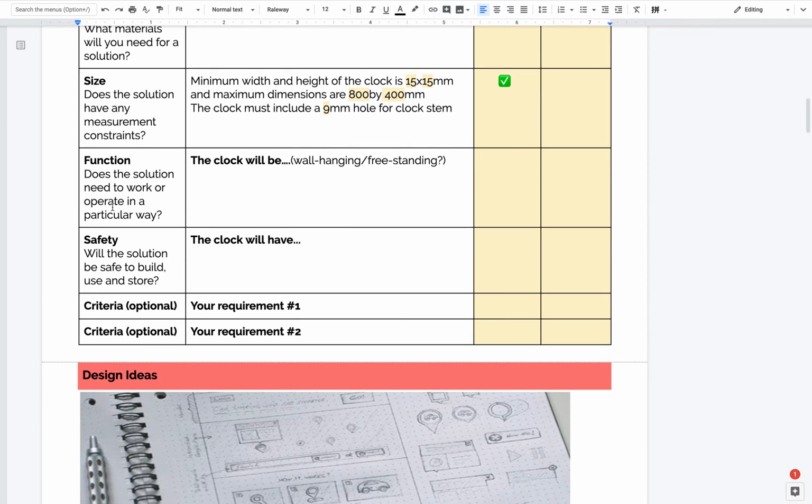Now you have some other decisions to think about. As far as function, does the solution need to work or operate in a particular way? Well, not particularly. You've got a choice here. The clock could be wall hanging, where you design a clock that's going to hang on the wall. It's not terribly heavy. You might have a specific place in your house where you want to hang it, or maybe you want it to go on a bookshelf or on a table or on a desk, in which case it's freestanding. You decide whether that's essential or desirable.